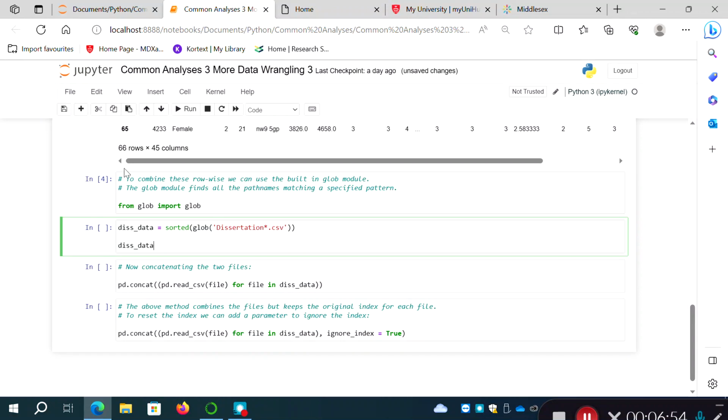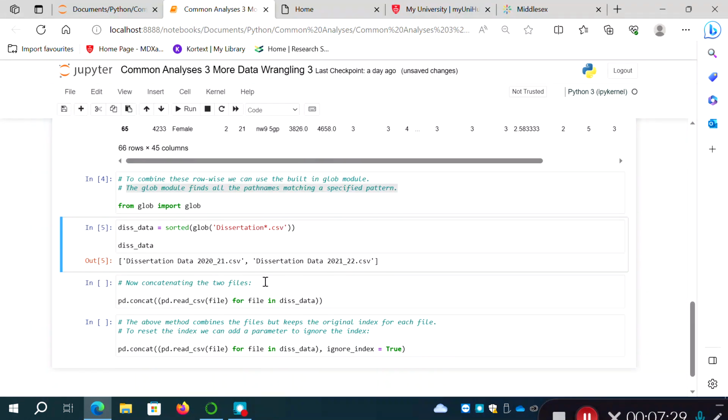asterisk.csv. And what this means, you remember there's a comment that I mentioned, is it finds all path names matching a specified pattern, and this is the specified pattern. We're basically saying find all path names that are CSV files that start with dissertation. So if I run this cell and actually call this dis_data object, it's going to list all the data frames that are available that match that pattern. And you can see there's two, and those are the two that we imported.